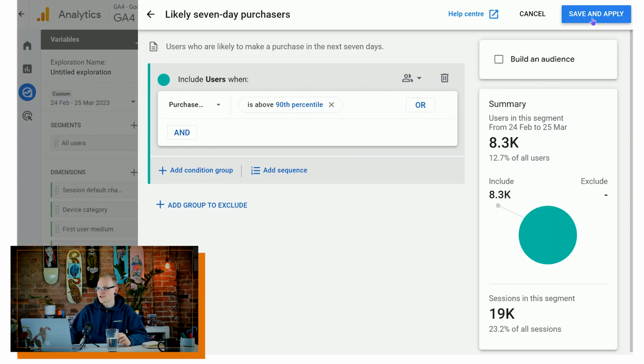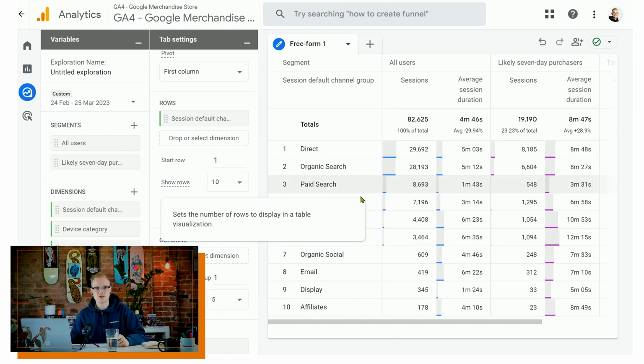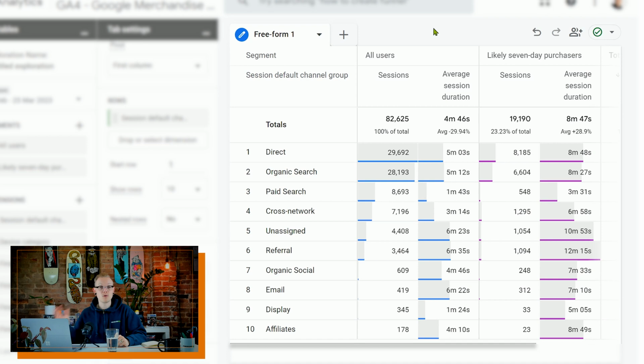If I'm happy with that, I can just click out of that screen and then I can apply this as a segment, and I can use this throughout all my explorations. I can even use this in my audience builder as well, either publishing it to an audience from here, or I can just build it as an audience straight away. Either way, I can click apply and I can add that to any report or any exploration that I'm building within the Explore workspace. And you can see here that I've just built a simple freeform table visualization, and I've got my all users segment looking at my sessions and session duration. And right next to it, I've got my likely 7-day purchaser sessions and session duration.